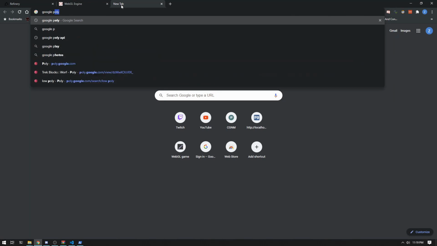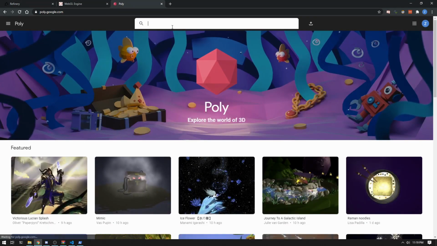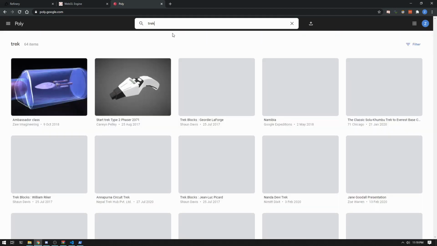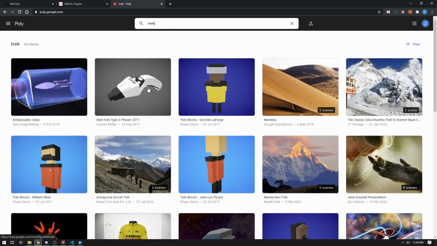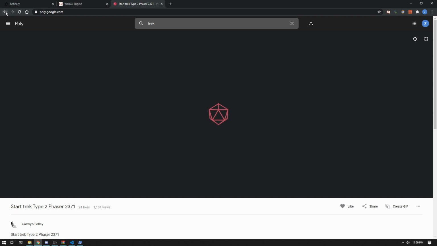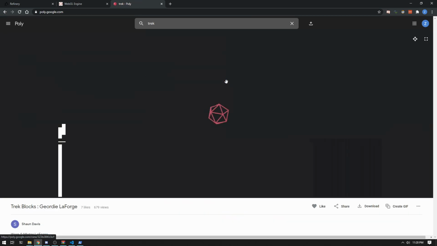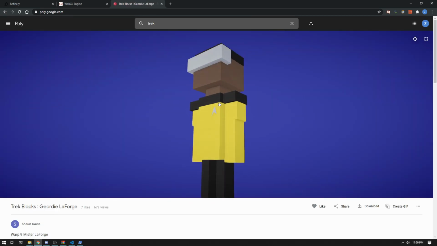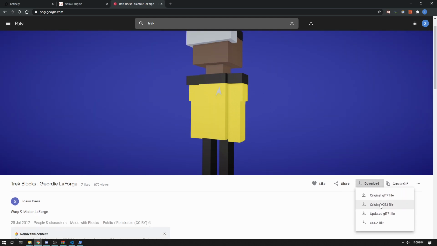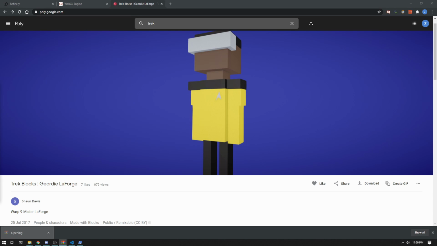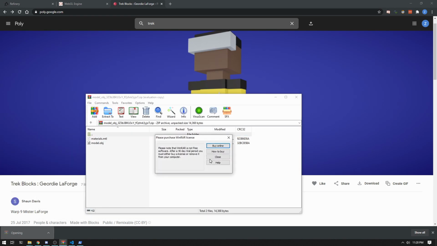Let's go to Google Poly. This is just a website where we can download a 3D model. There's a cool Star Trek one I kind of liked. Is it this one? Let's have a look. You know what? I like Geordie LaForge, blocky Geordie LaForge. Let's go ahead and download the OBJ file.